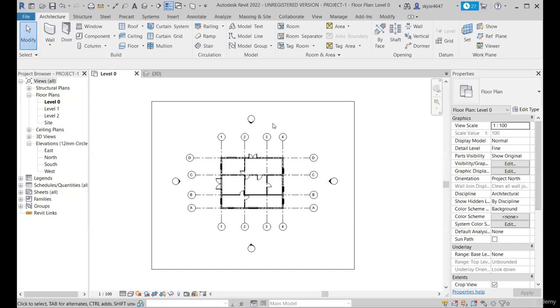Hello learners, in this lecture we are going to see how to model floors in Revit. Okay, so let's get started.